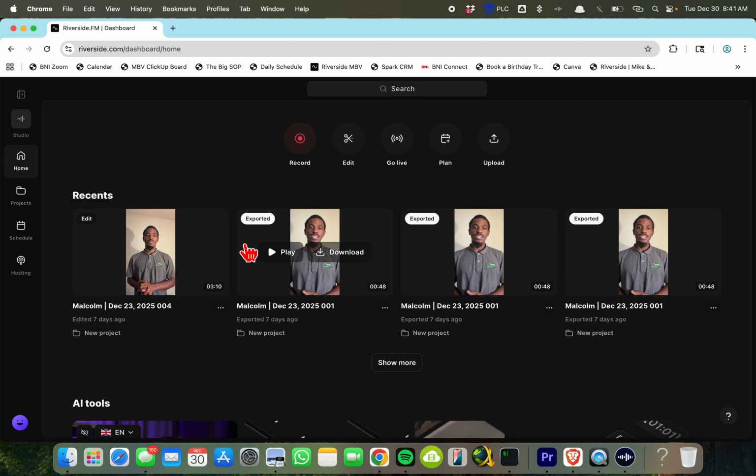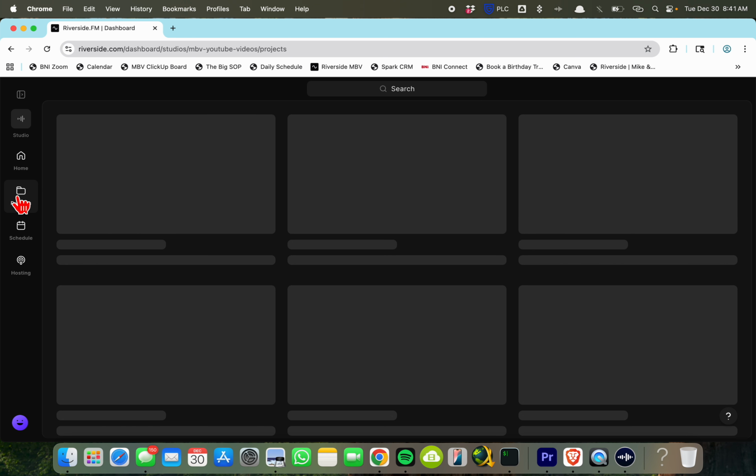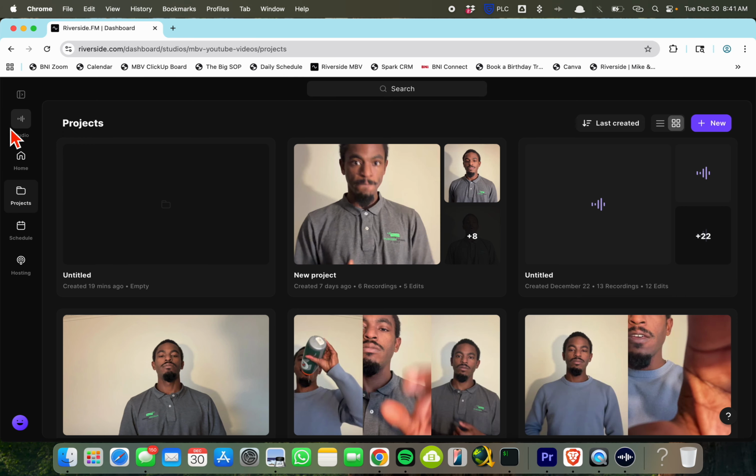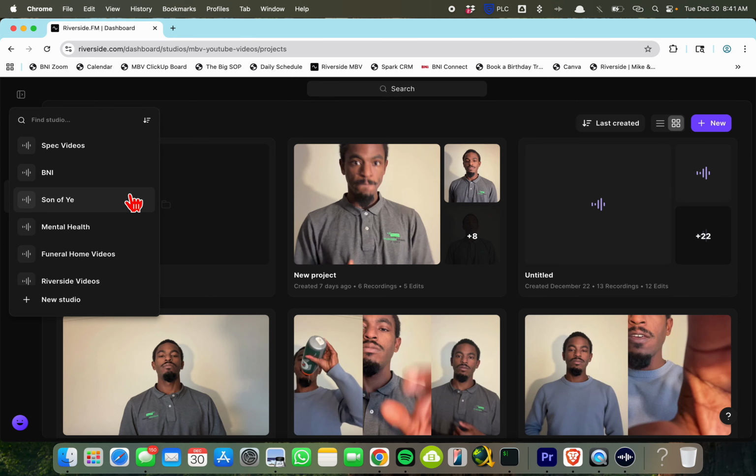So just going over Riverside in general, you can see I made my pointer comically large. One of the main things I love about Riverside is that they let you create as many projects as you need. And so I have all these different clients. Actually, they started as different clients, but now I just made them different categories of what I shoot. MBV1, because my business is called Malcolm Brown Videos. So I have a couple different studios for that.